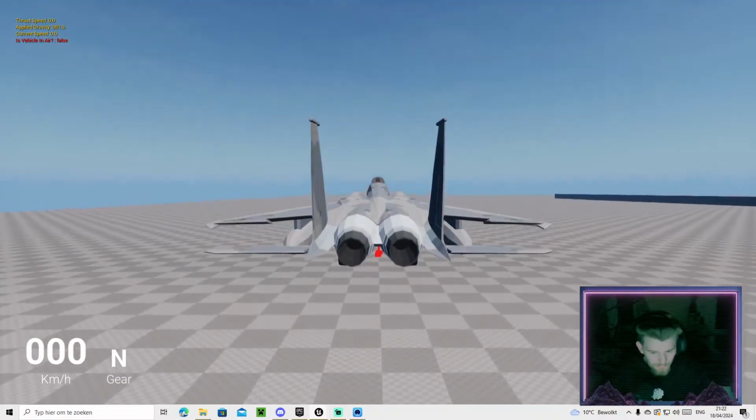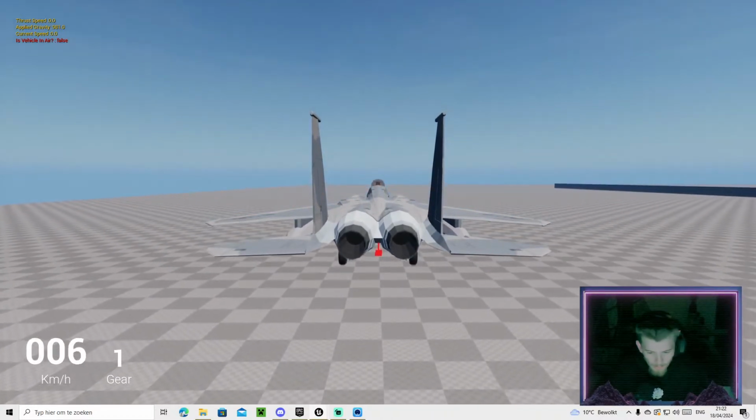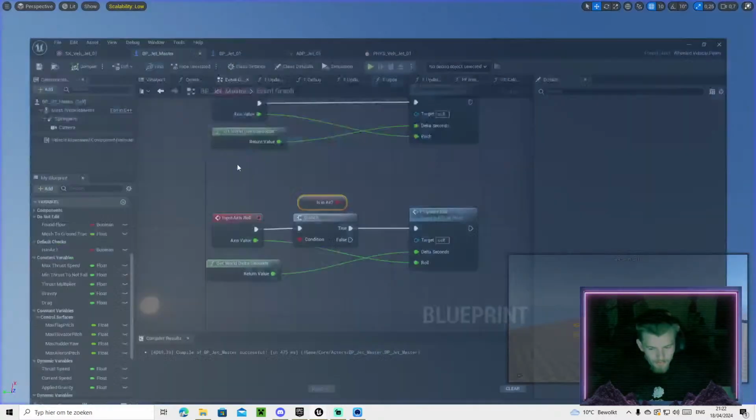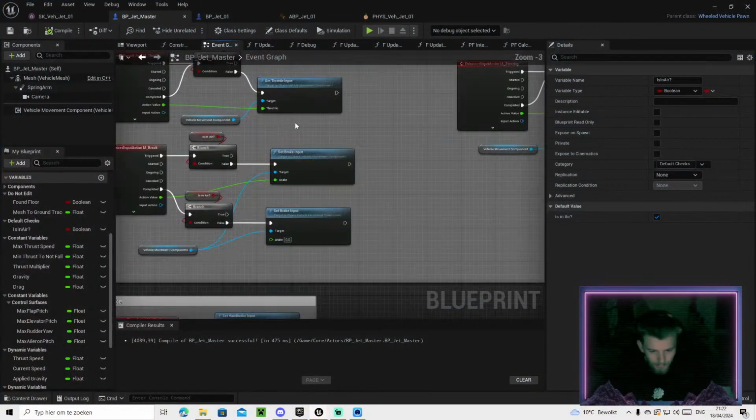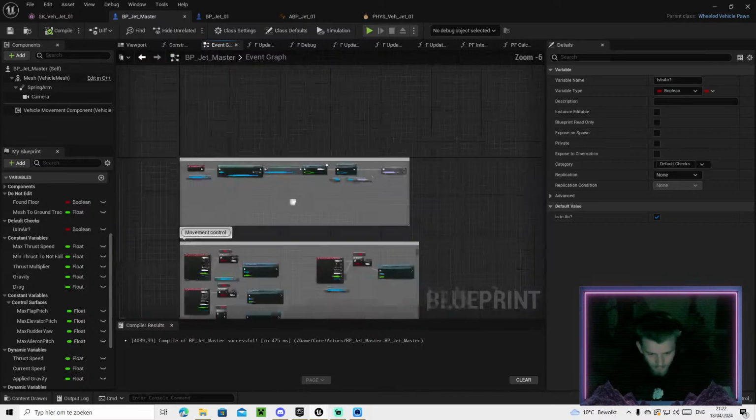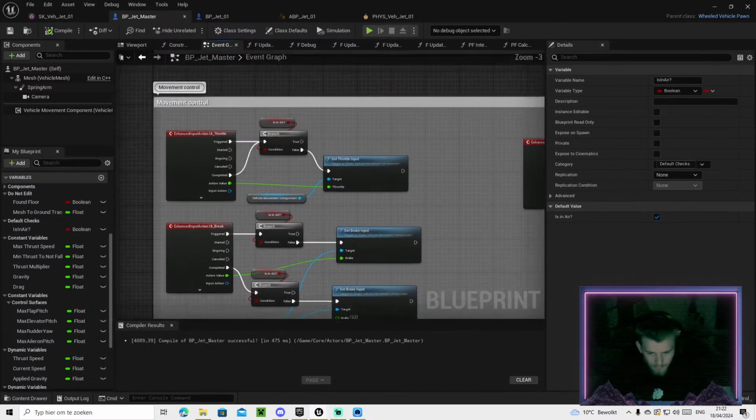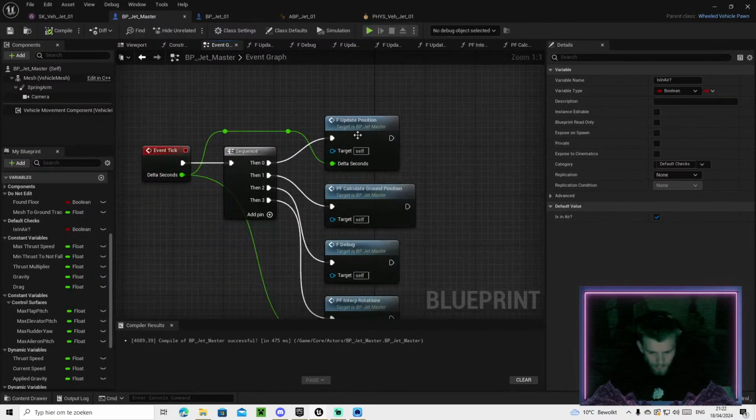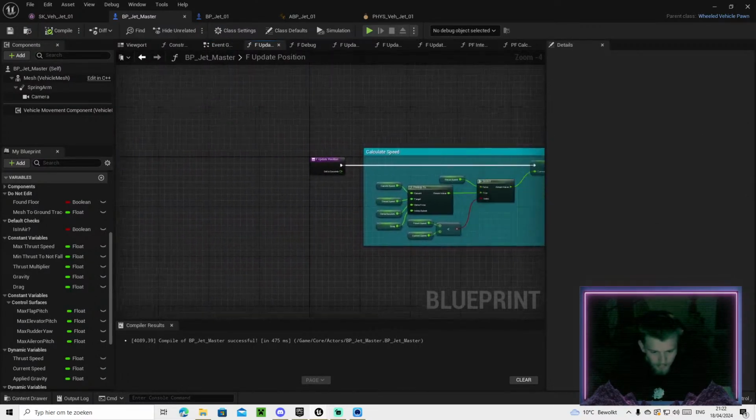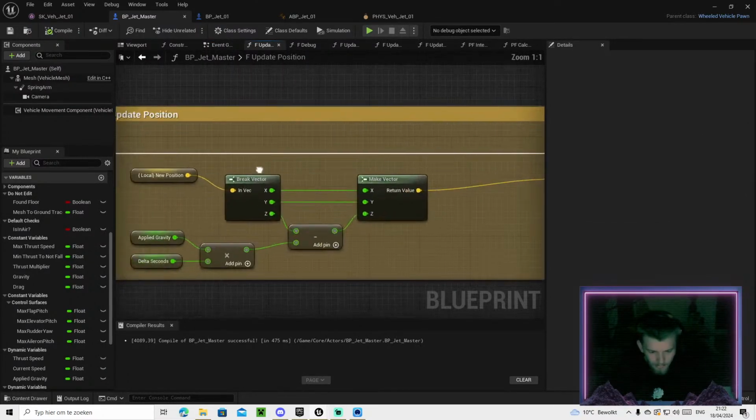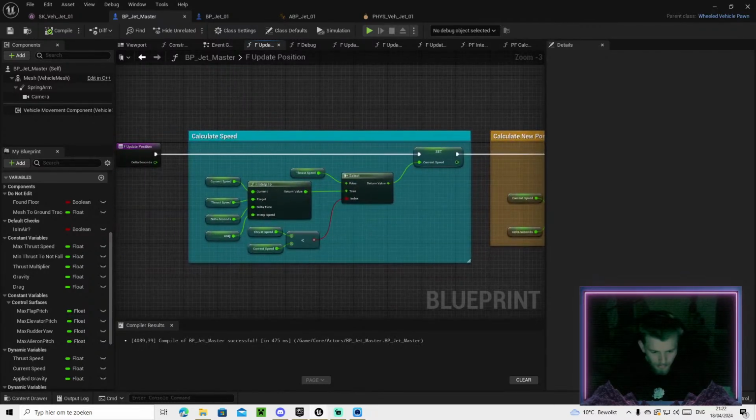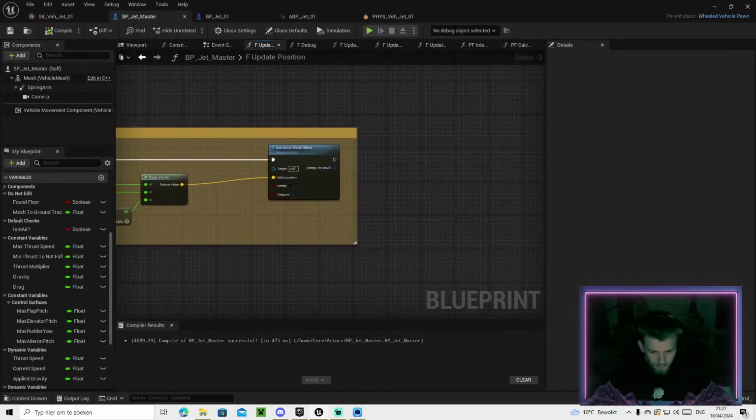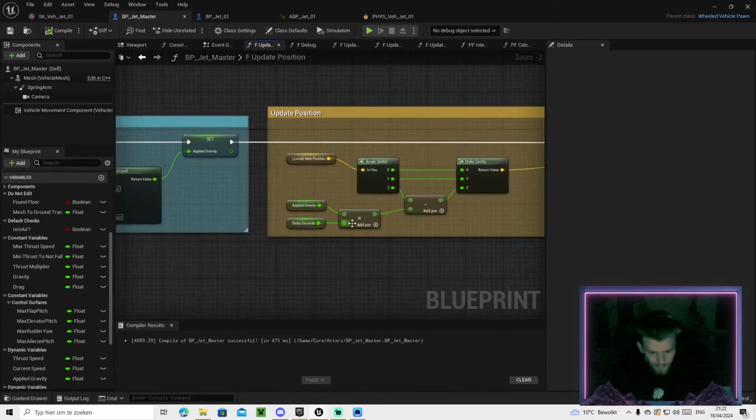Our pitch is too hard, but we can now drive. We're applying stuff, right? Where is it? Pretty sure it's the calculate new position. Yeah, here we're doing it.